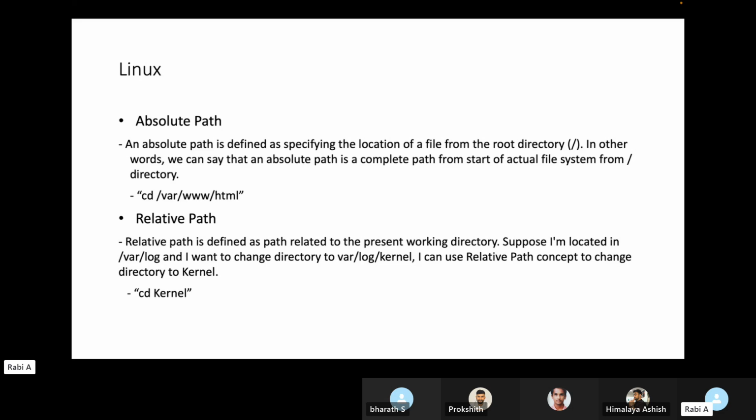The next thing I want to talk about is your paths. So in Linux, we have two types of paths. We have your absolute path and then we have your relative path as well. Now, these are nothing but the different ways to navigate to your Linux machines. All right. So absolute path is the complete path.